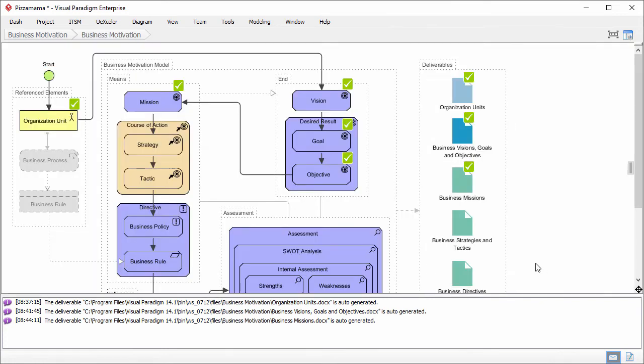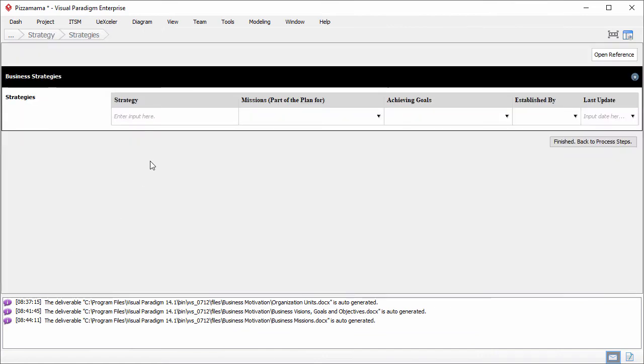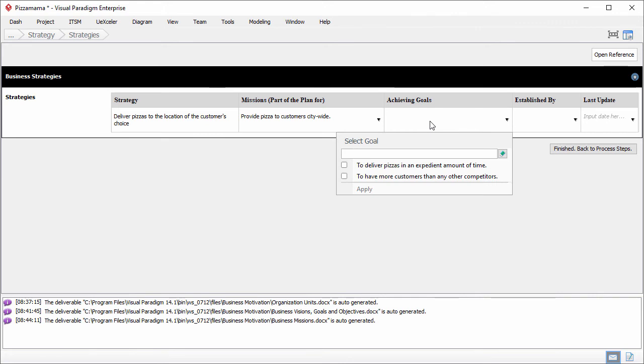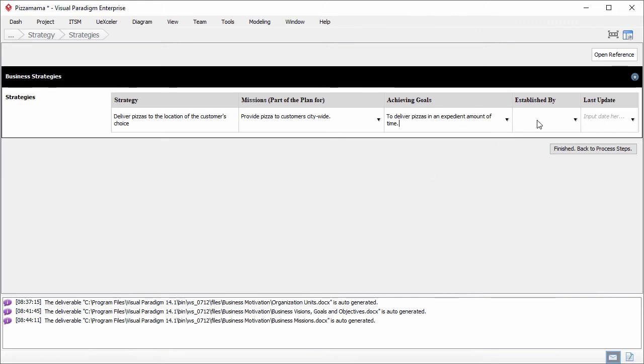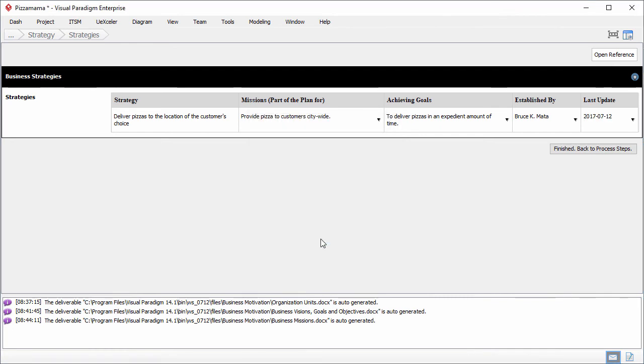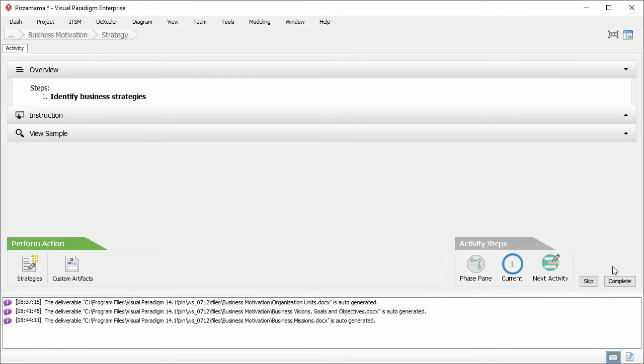The next activity is to identify the business strategy. A strategy is under the plan for a mission, so we select the mission here. A strategy is employed to achieve goals, so we select the goal or goals here. We finished, so we just go back and complete.